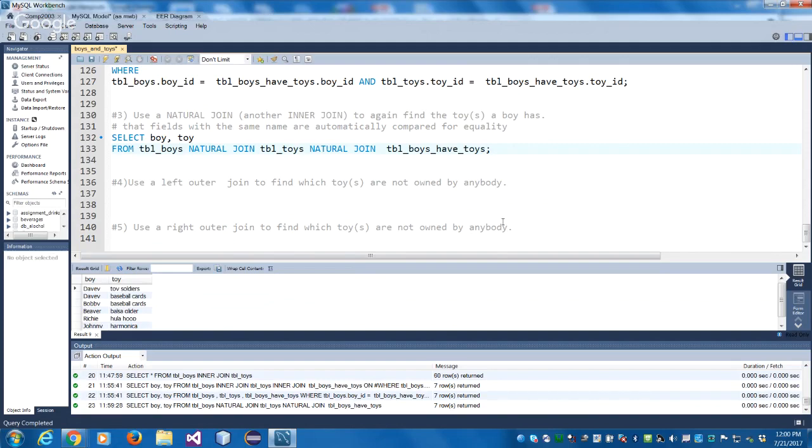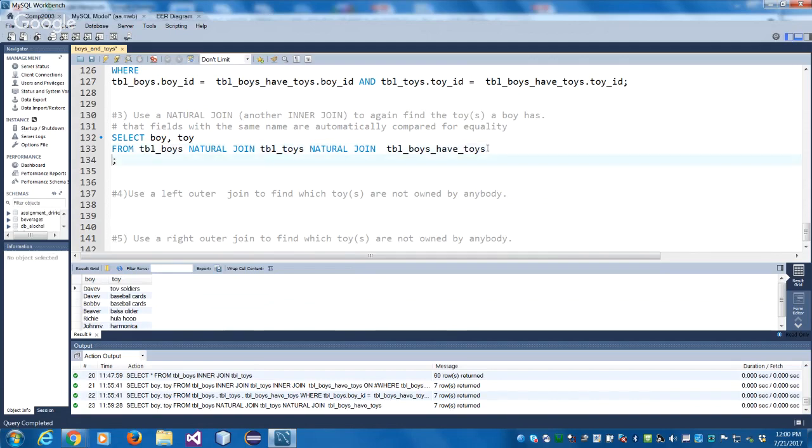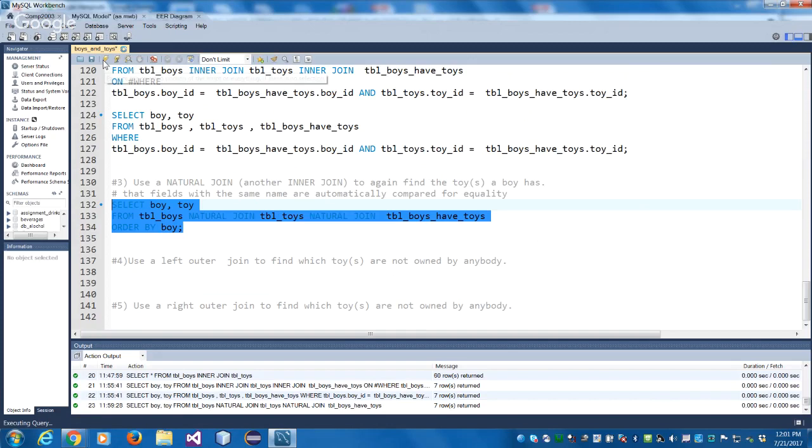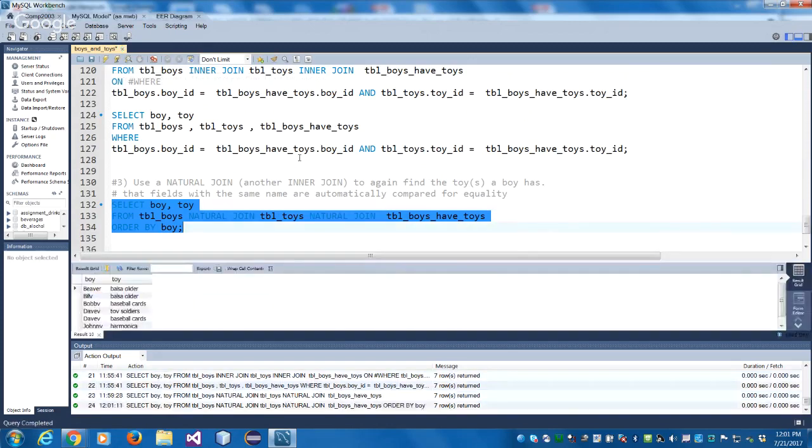And you can do an order by, nothing stops you. Whatever you've learned till now still stays. You can order by a boy's name if you like. What do we have? We have Davies, Beavers, Richie, and Johnny. They're of course not in order. Now they'll come in order. Notice Beaver, Billy, Bobby, Davy, Johnny, and so on are now in order.